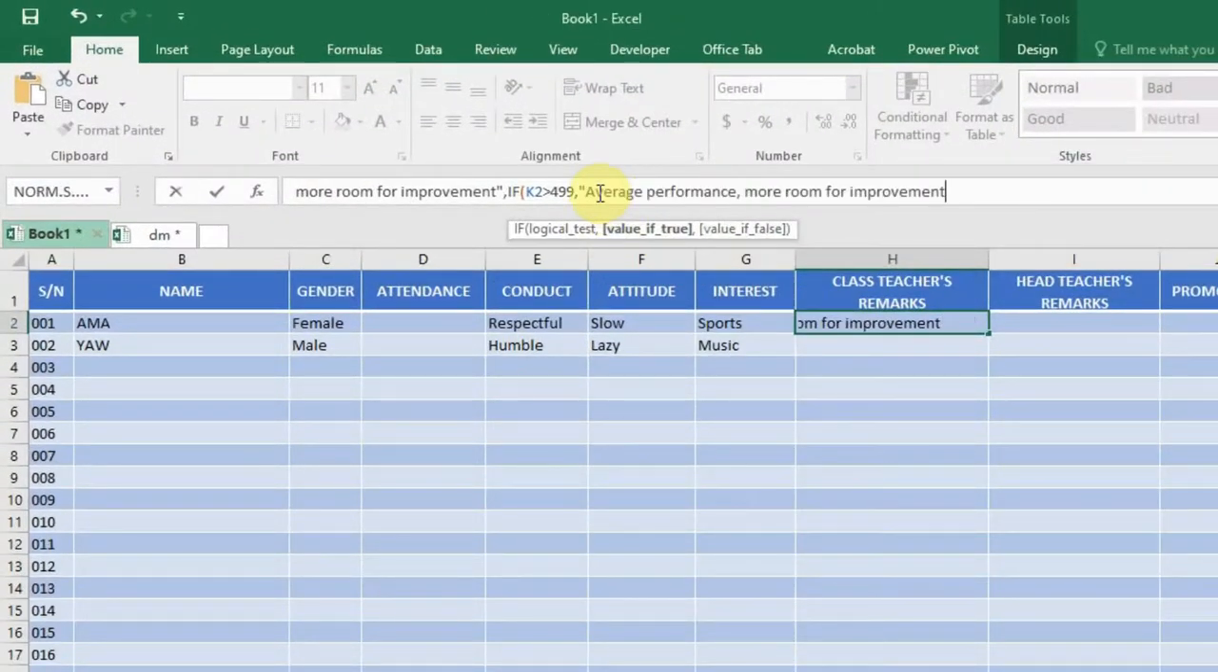You cut and paste it. You close it with a quotation mark. Make sure whatever you want to be written should be in quotation marks. Open and close quotation mark. Take note of that. Then we test again.